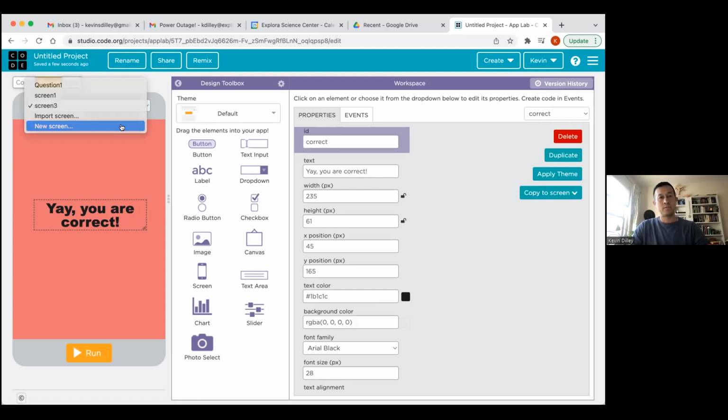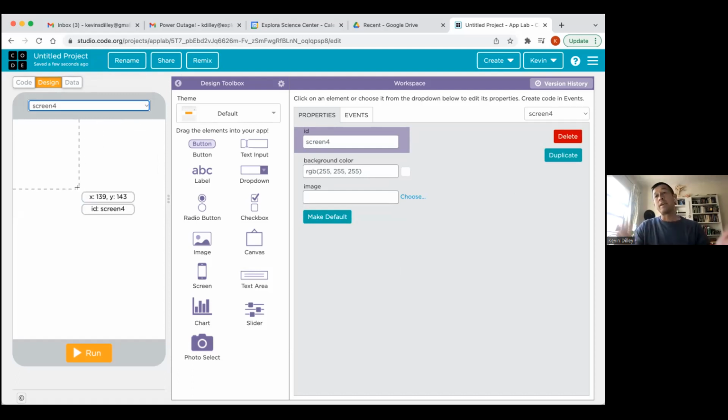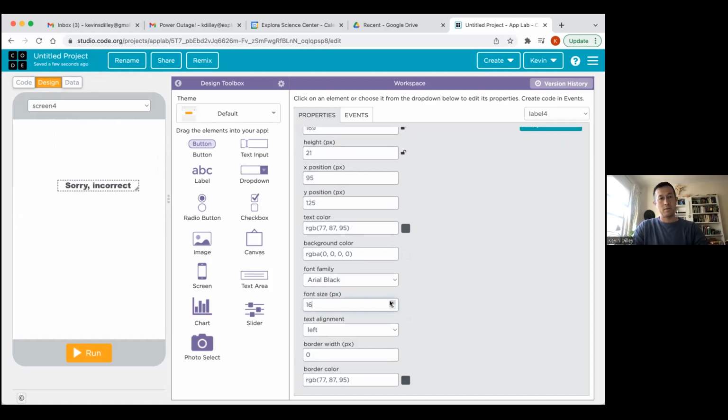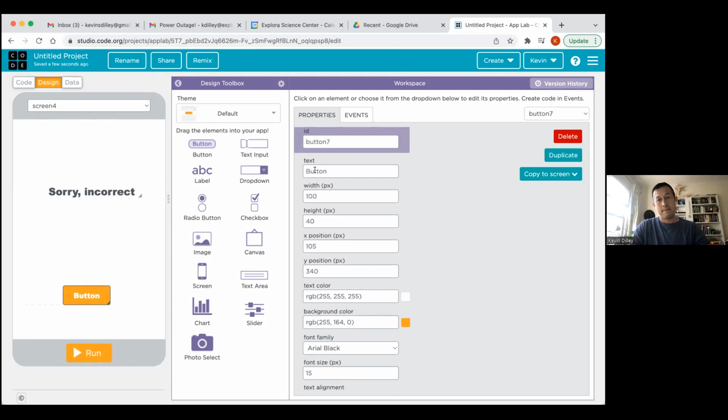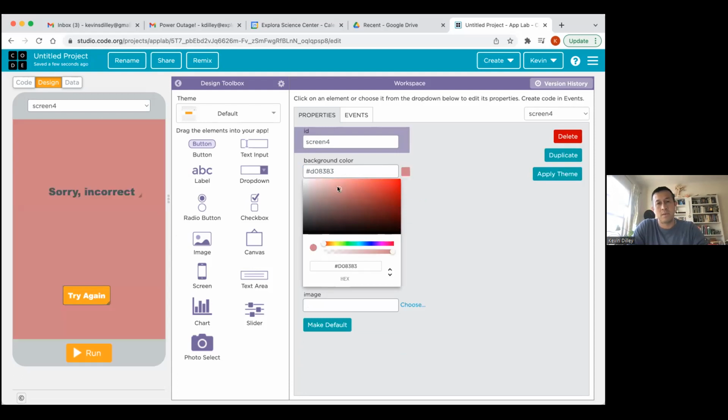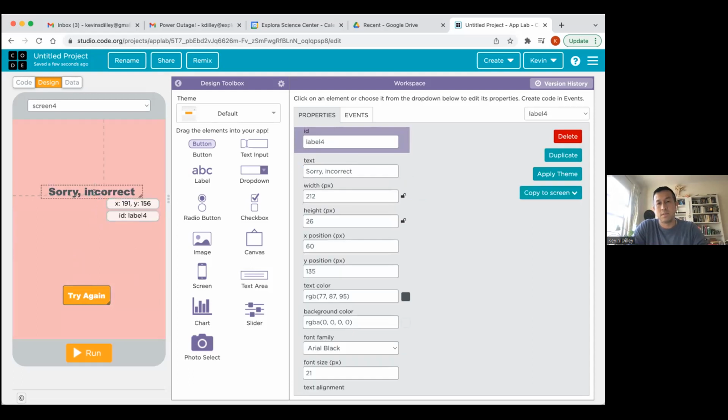And we'll have one more screen here, a new screen. And this one will be for if they get it incorrect. We'll do a label on it that says, sorry. Font size, make that bigger. And I'm going to add a button here that says, try again, maybe. Add a button, and in the text, I'll have it be try again. And just change the background color here, make that a light red also. And make this text a little bit darker.